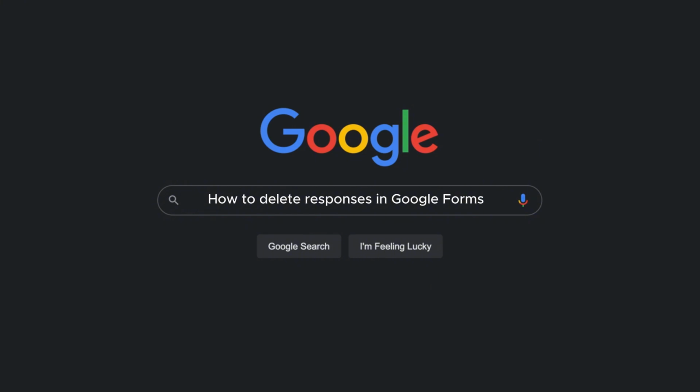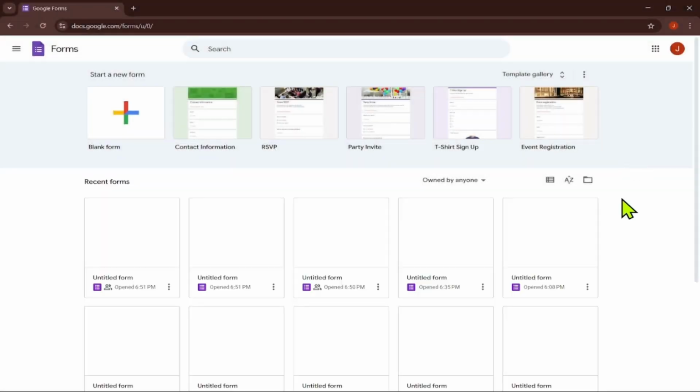the Responses tab. Google also warns that if you delete responses in the form, that action can't be undone, so it's a good idea to be careful before you confirm it. Let's start with deleting one response.